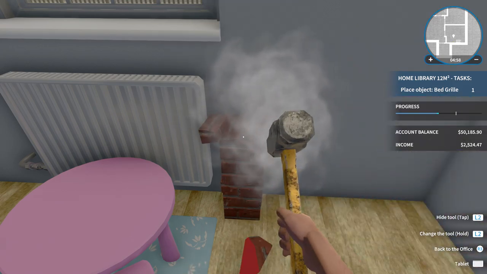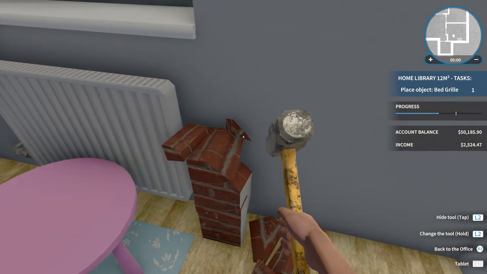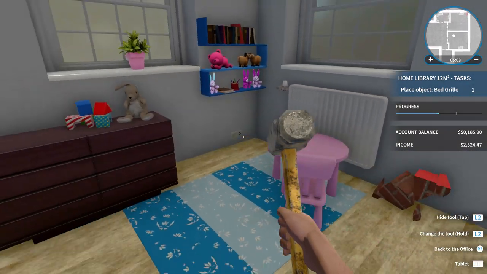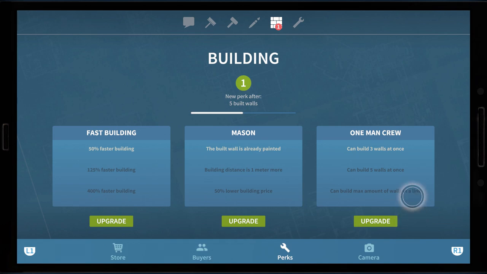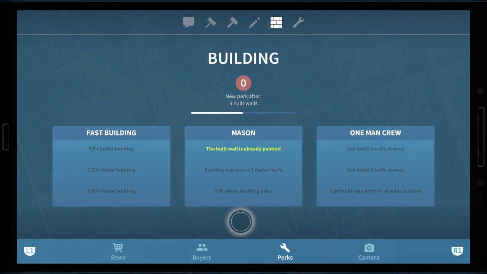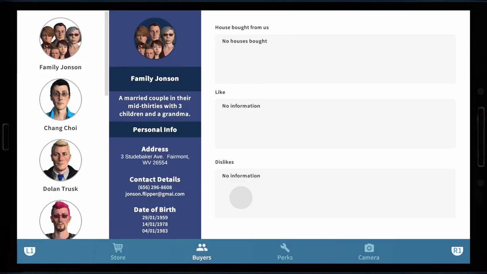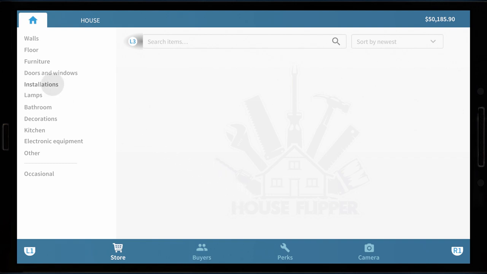Is that the last part, right? I think so. So now you just need to place the... Huh. Oh. No, you're just taking your sweet-ass time. You just gotta place the bed grill now. Bed grill. Oh, I got a skill. You can build 3 walls at once. The built wall is already painted. Or 50% faster building. I like the built wall being already painted. Won't help you much in this one. Yeah. That seems like that'd be super helpful. Though I wonder how it picks what color it's painted. I imagine it's white. Yeah, and maybe you can paint it whatever color you want. And I guess that doesn't help much.